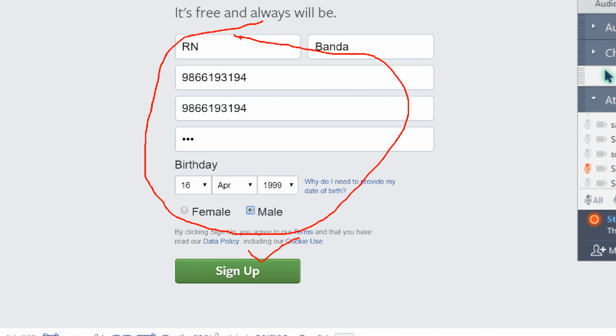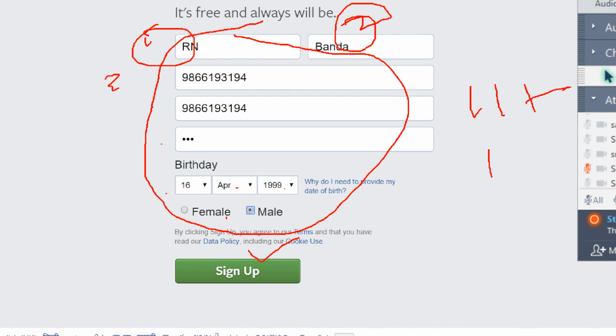How many validations are there here? 1, 2, 3, 4, 5, 6, 7, 8, 9, 10, 11. Eleven validations plus one, which is sign up. That one is nothing but storing the user data into the database. Once 11 validations are completed, it stores my user details into the Facebook database. Right?